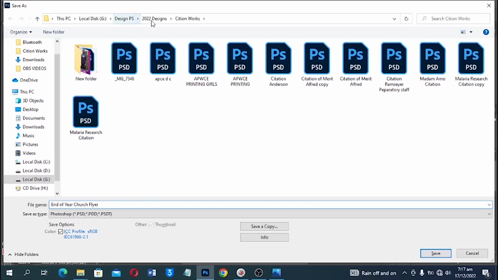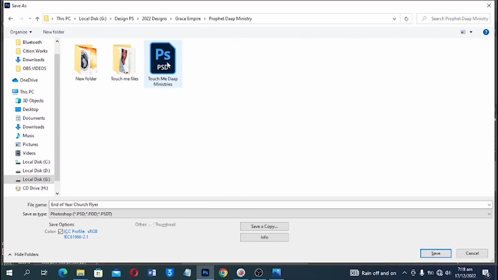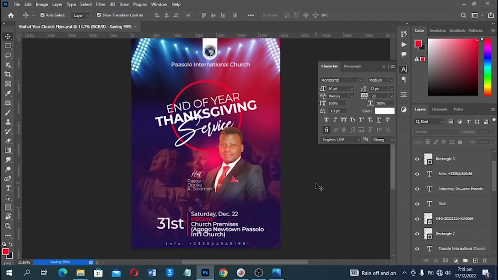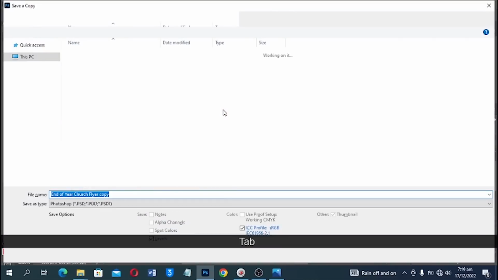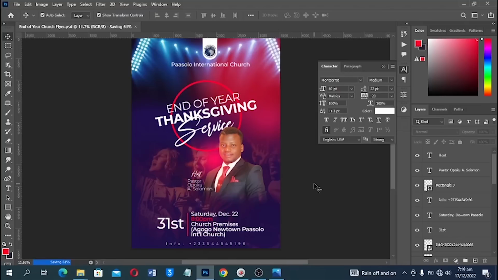I'll save my work. Where should I save it to? Alright, at the end of the day, this is how this one looks. It's here. Moving on to the next one.